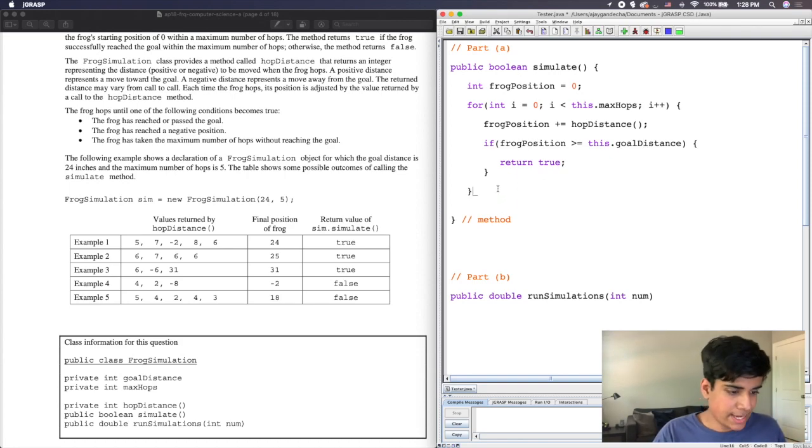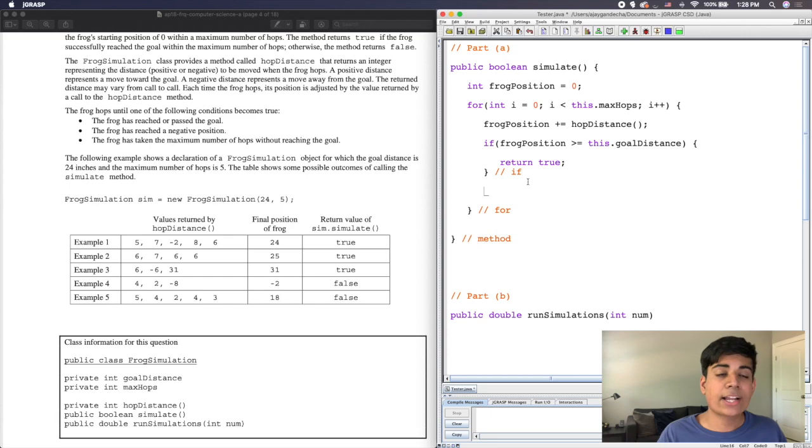Now, one thing I did say, just for consistency, I do have these comments here, simply so that you know that, okay, for example, this closing curly brace is for the if statement, this is for the for loop. Again, it may increase readability. Okay, so now we have checked the first condition. Now we can check our second condition, rather.